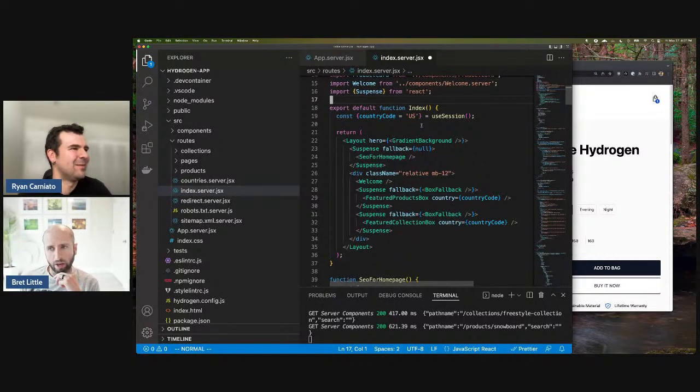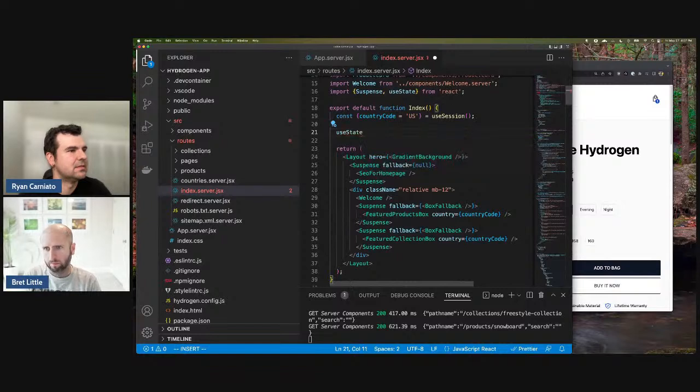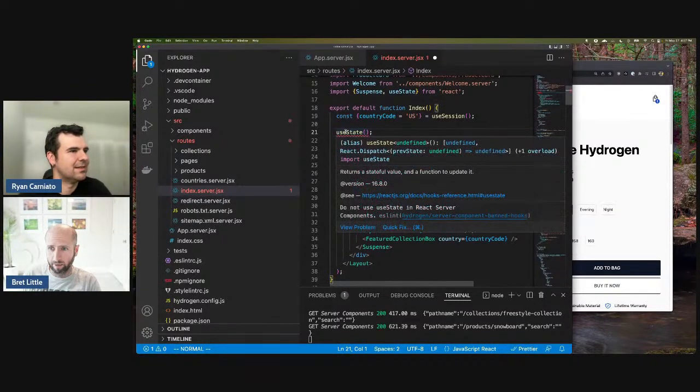That's a good question. So we have a linter that runs by default inside this. If I do use state inside here, I should get a warning. Yes: do not use state in React server components.